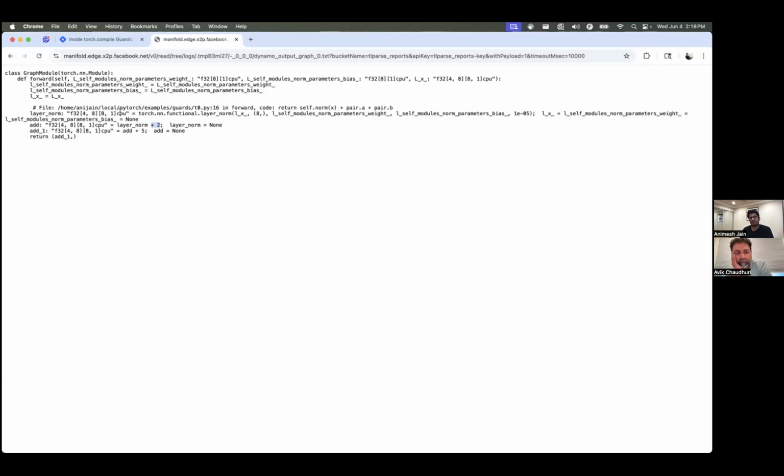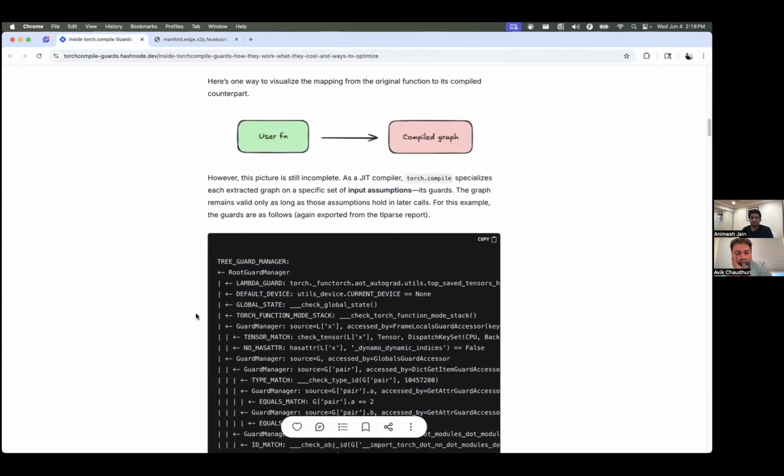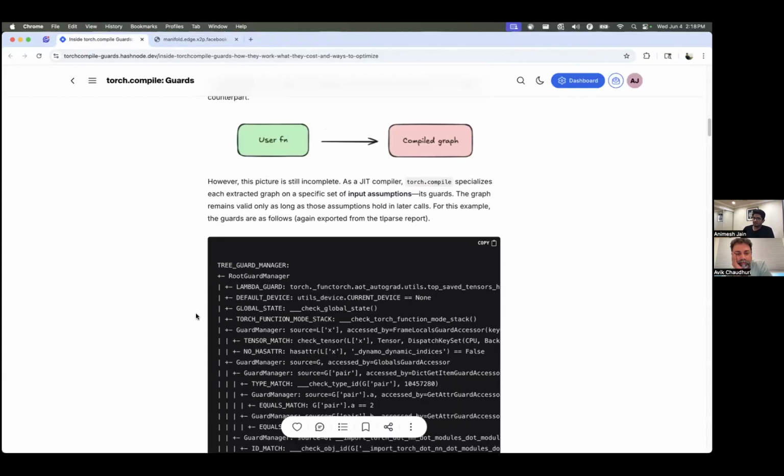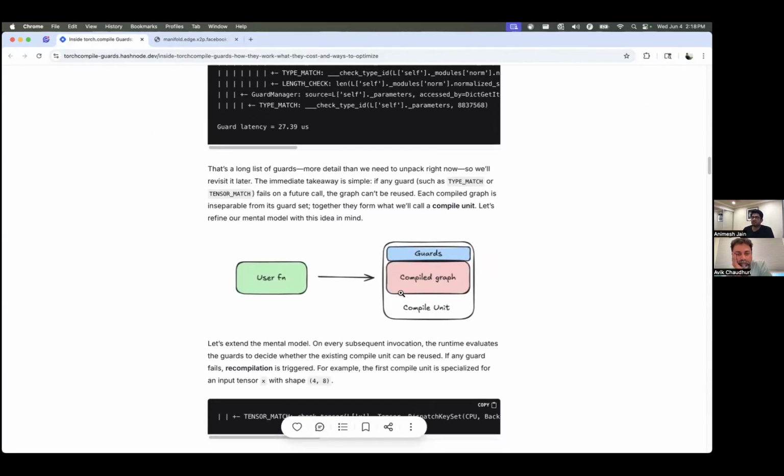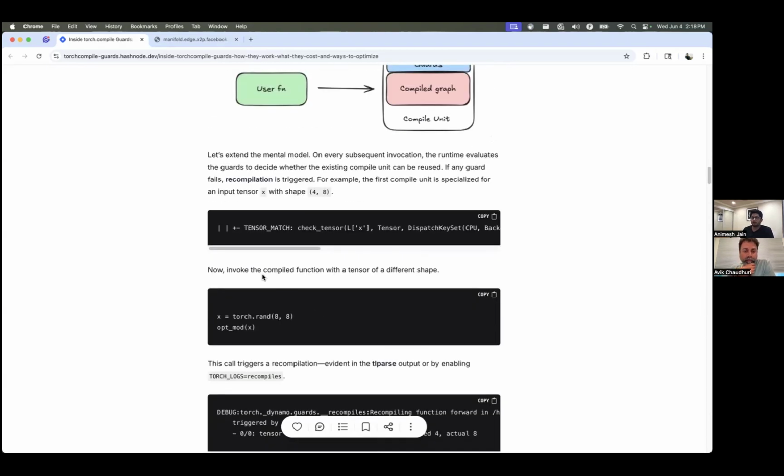Yes, exactly. So there are some guards. The mental model that we are building is incomplete, so let's try to refine this, and it looks something like this now. Basically, for each compiled graph, we have some guards, and in total, this makes a compile unit. And this compiled graph is valid if and only if all these guards succeed, or evaluate to true.